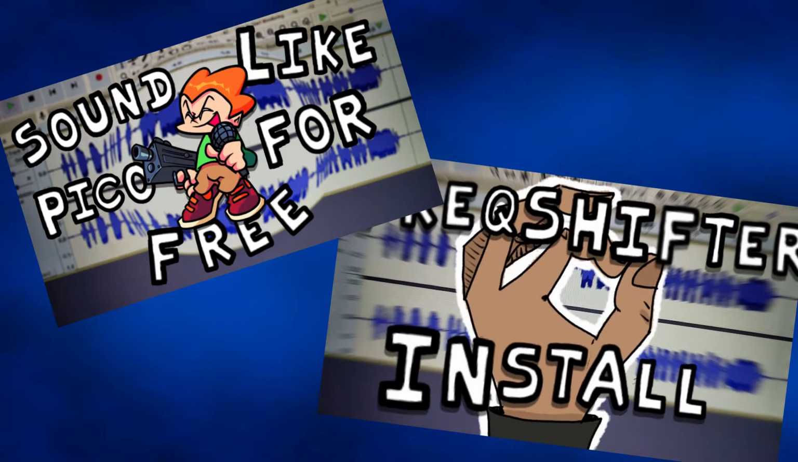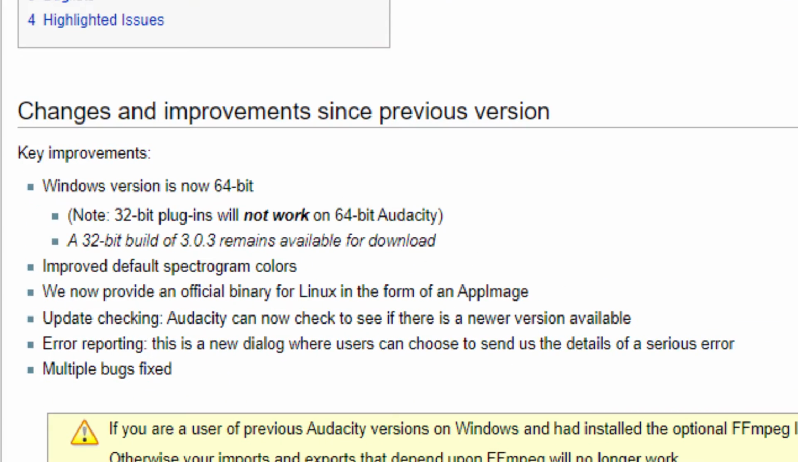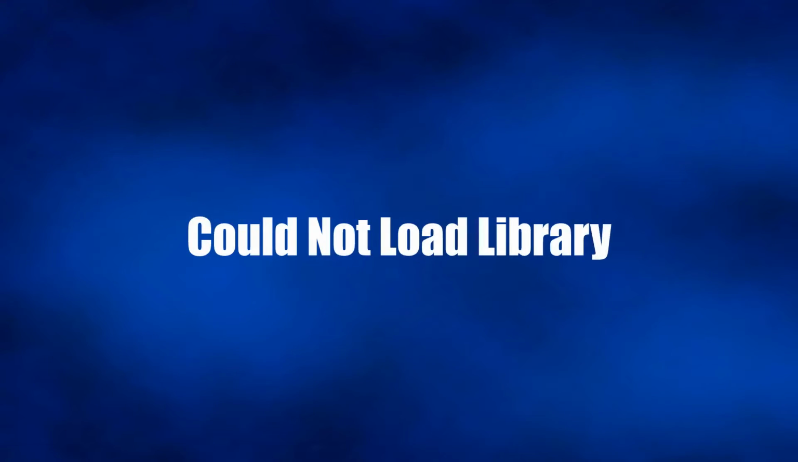So further down the road, I made the Pico and Freq Shifter tutorials way before Audacity did this. On July 26, 2021, Audacity for Windows became 64-bit. So now Windows users that use normal Audacity could use 64-bit plugins and not 32-bit ones. So this is why some of you are getting the could not load library error. This is caused when you use the wrong bit plugin for your application.